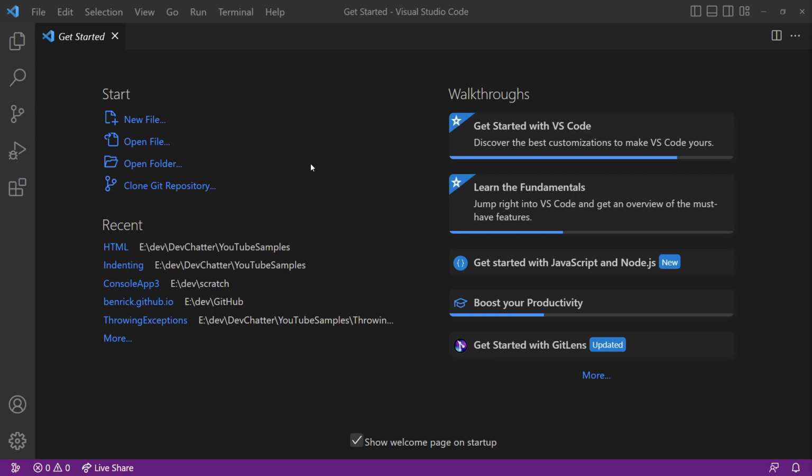If that's the case, don't worry about that with VS Code. It works with folders and files. It doesn't really have a project file structure like you might be used to with some other full IDEs.